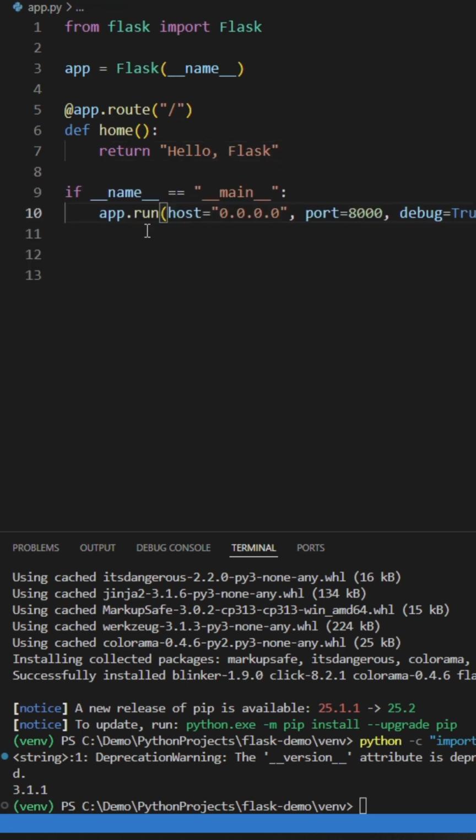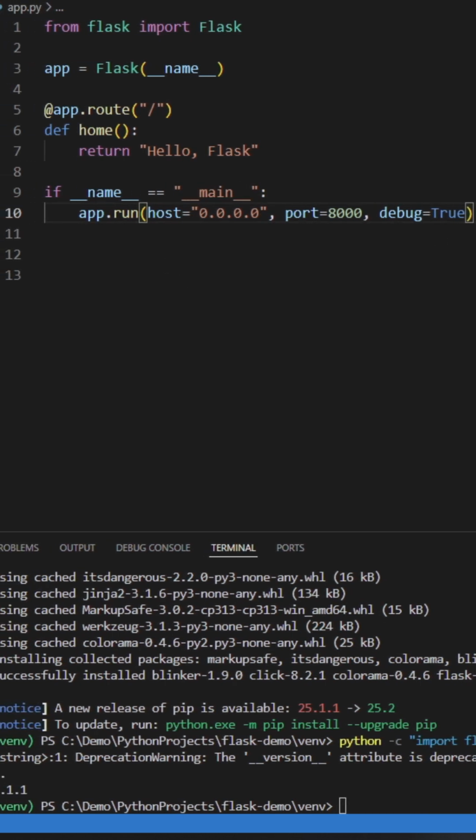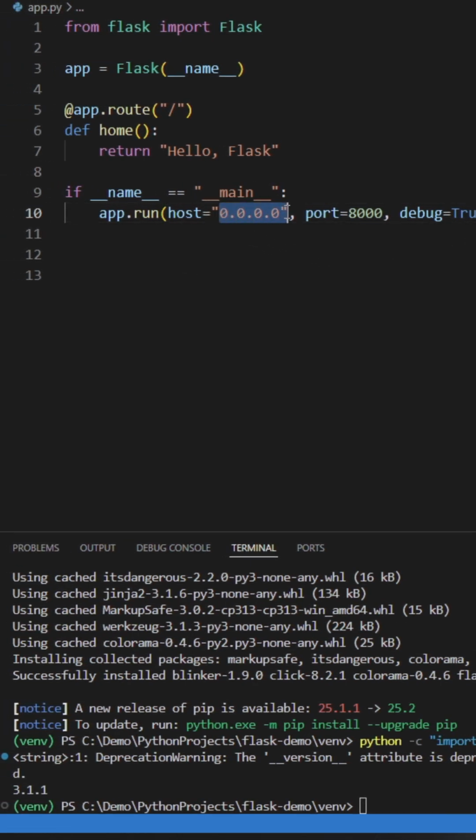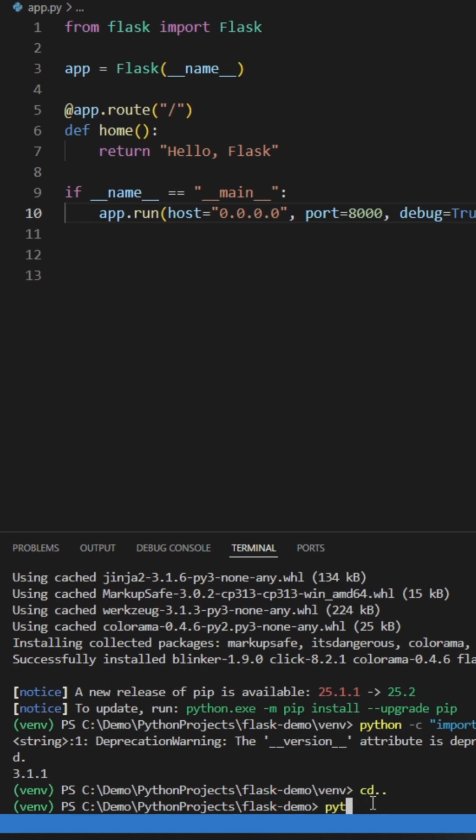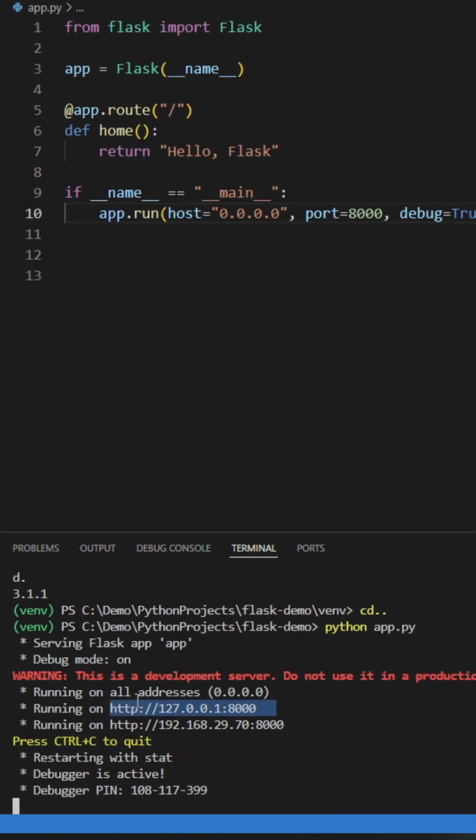We will also check that if the module is main for the program, we are going to start a server with a local host. Just run this file, python app.py. Run this URL, you will get the message which we set on the home URL.